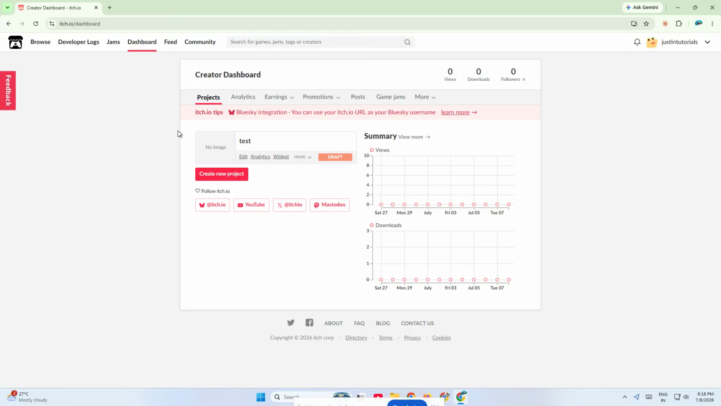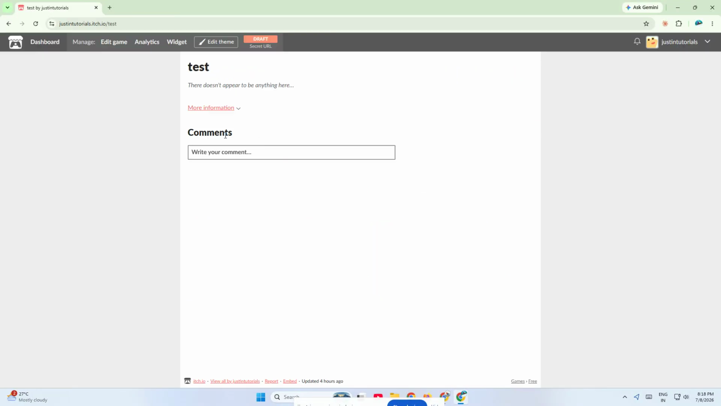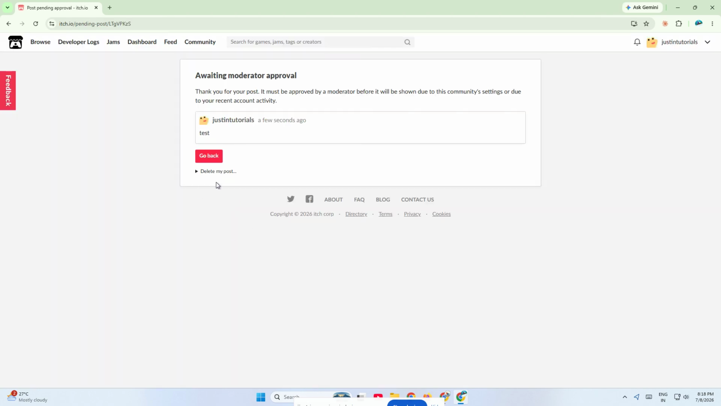After you select your project, look for a section or tab labeled Interact or Edit Comments. Depending on the layout of your dashboard, this is where itch.io gives you tools to manage community interaction. Once you open that area, you'll be able to view the comments that users have posted on your project page. Take a moment to read through them carefully so you can see any questions, bug reports, suggestions, or general feedback.